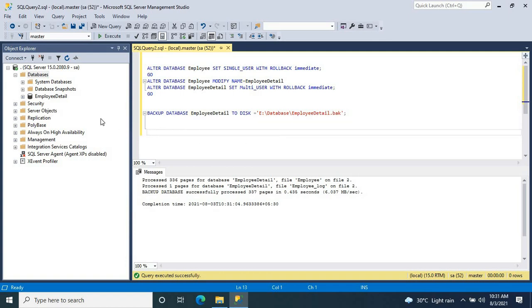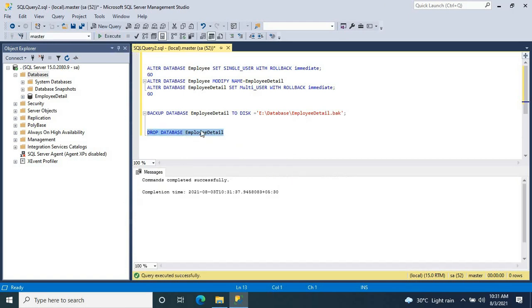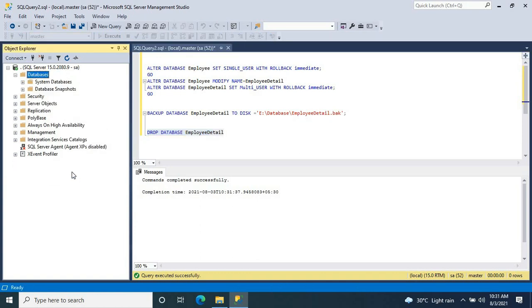Now let's delete the database from Transact-SQL. To delete a database, you have to write DROP DATABASE and the database name. Let's select this query and execute. If you refresh the databases, this database has been deleted.